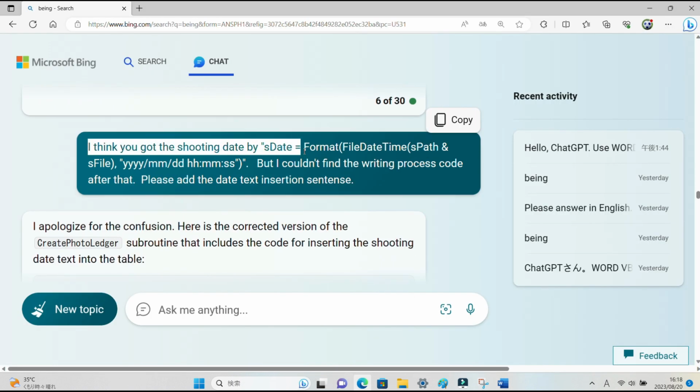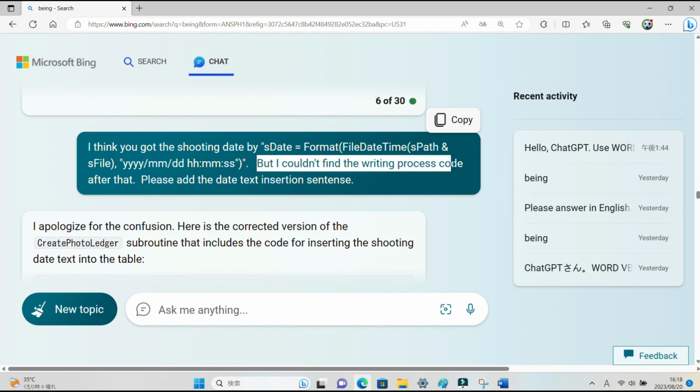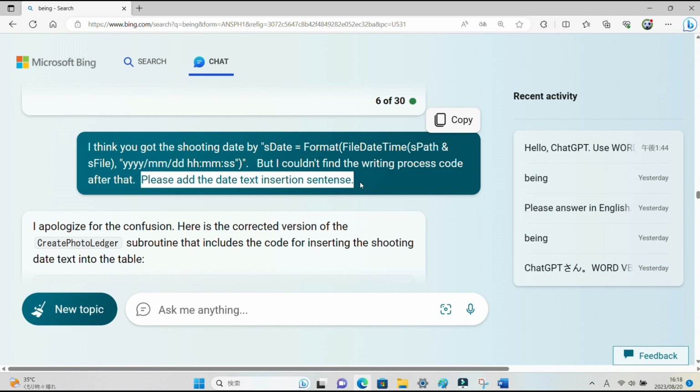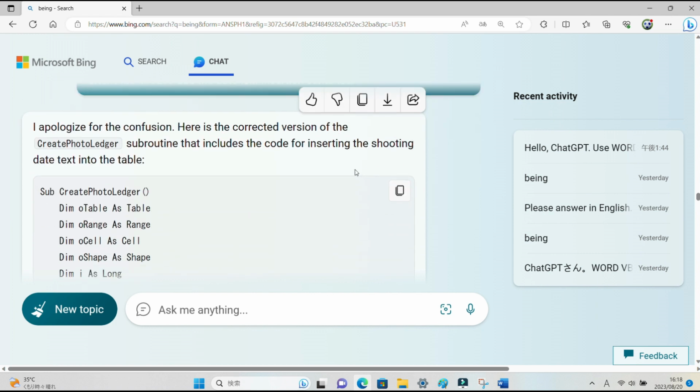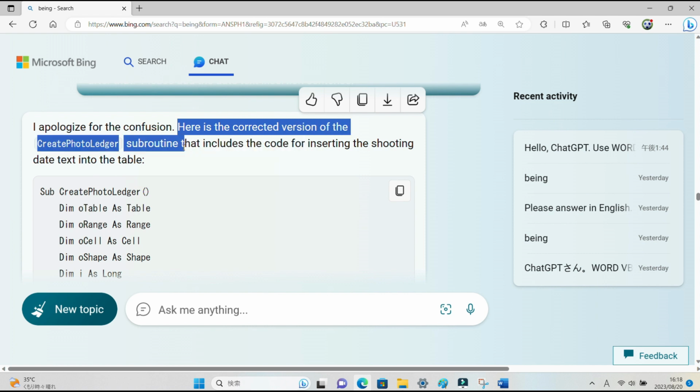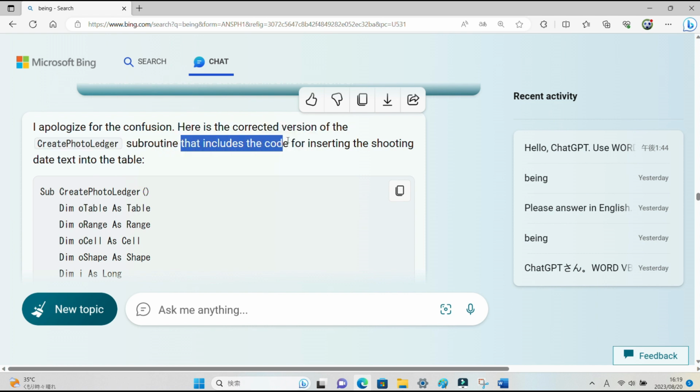I think you got the shooting date by sDate equals format, file date time. But I couldn't find the writing process code after that. Please add the date text insertion sentence. The answer by Being A.I: I apologize for the confusion. Here is the corrected version of the CreatePhotoLedger subroutine that includes the code for inserting the shooting date text into the table.